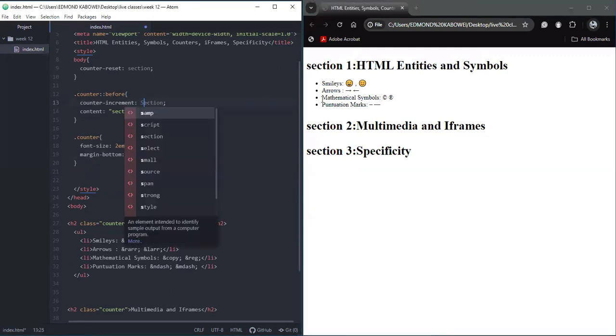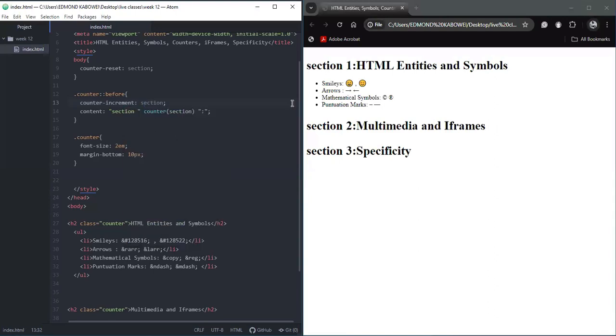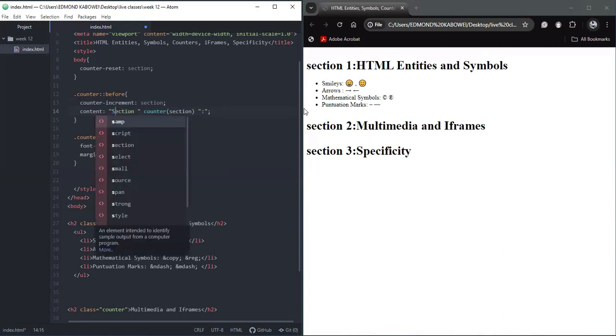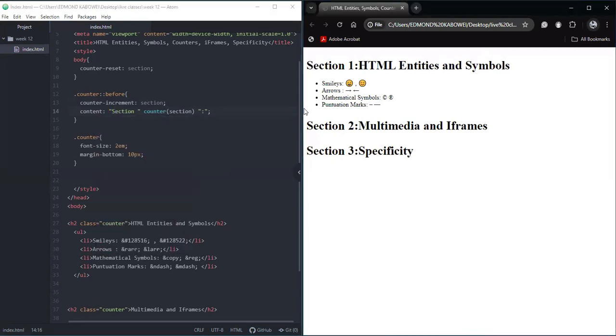The counter increment increases the value of the counter. So here it's just going to automatically increase each section as much as we want. Maybe we have 5 sections or 5 H2s, it's going to count as section 1, 2, 3 to 5. So we used it before in the counter before pseudo element to increment the section counter.